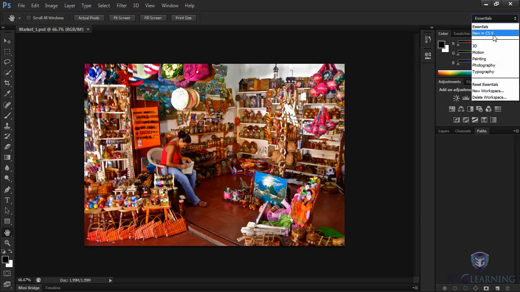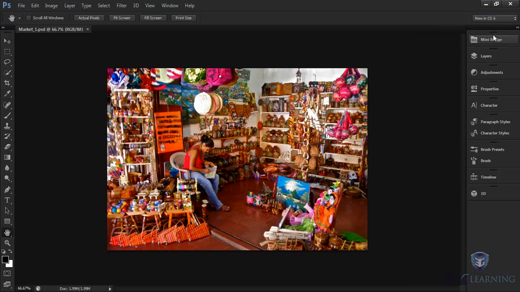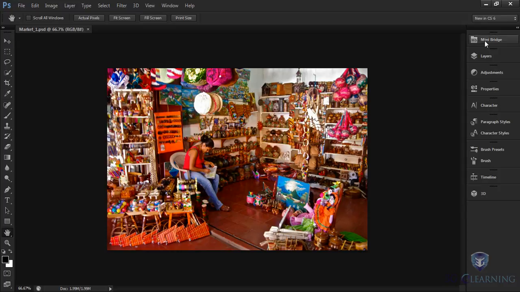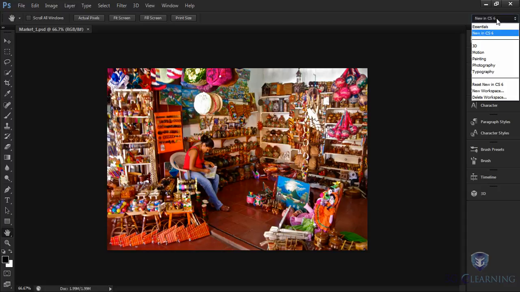They have a new in CS6 workspace, so you could see Mini Bridge has been rearranged. They have made changes to layers and adjustments. They added an all-new Properties panel, and we now have paragraph and character styles. There is more, but let's take a look at a few of the other options for workspaces.